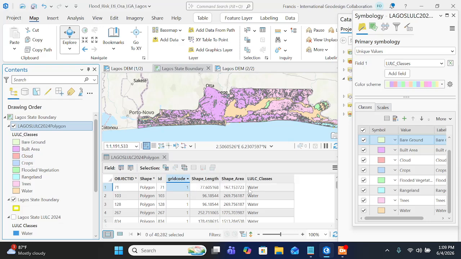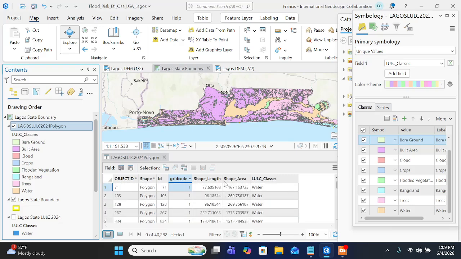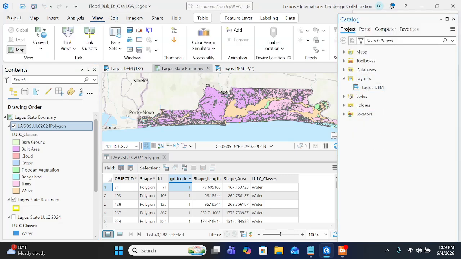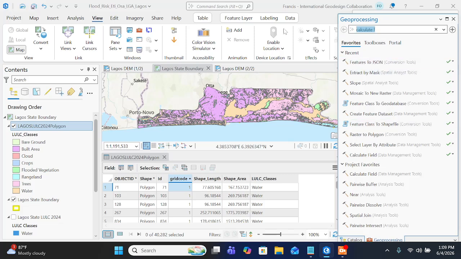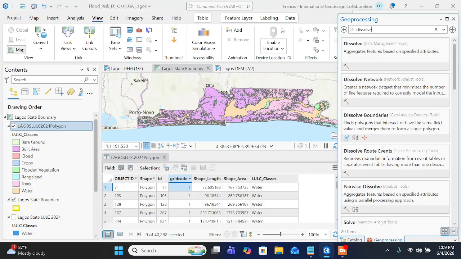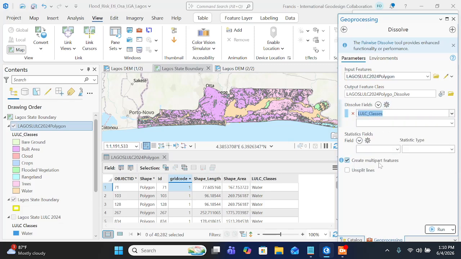And to solve that, we can also solve it directly here. But I want to run one more tool so everything will be clearer. I'll go to this geoprocessing pane and search for the dissolve tool. Dissolve. Okay, so I'll select this dissolve tool, and then the input is the land use land cover polygon, and the dissolve field should be the land use land cover classes.